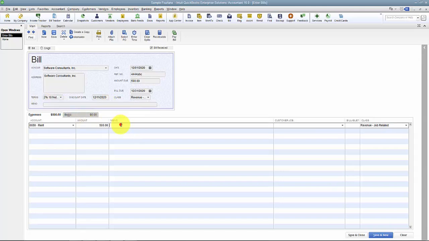All right. So in the memo, if I chose to again, I could, obviously this memo doesn't really fit, so I'm just going to leave that one blank. I could put in here December 1 through December 31, 2020. Again, whatever notes are effective for you all to keep track of what you're actually paying for.